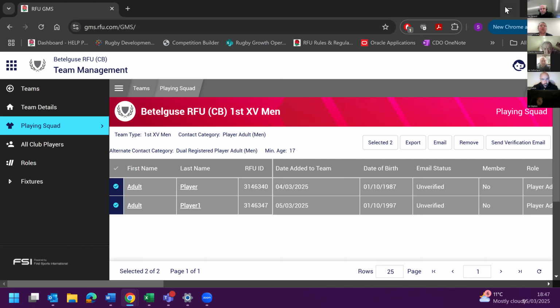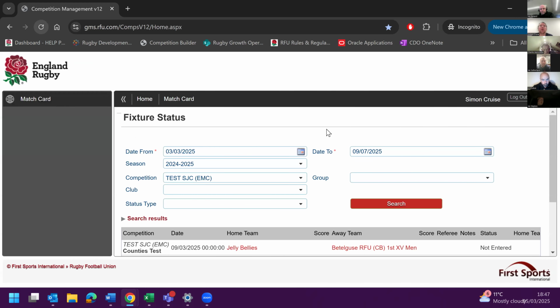So in terms of electronic match cards, a lot of you may have seen this before. This is what you will get. This is in the competition management module of GMS. So when you saw before, I flipped between the player management and team management by clicking in the 9 little squares in the top corner. If you've got the right access, then you'll be able to see competition management as well. So for most of you, you will just see the match card screen.